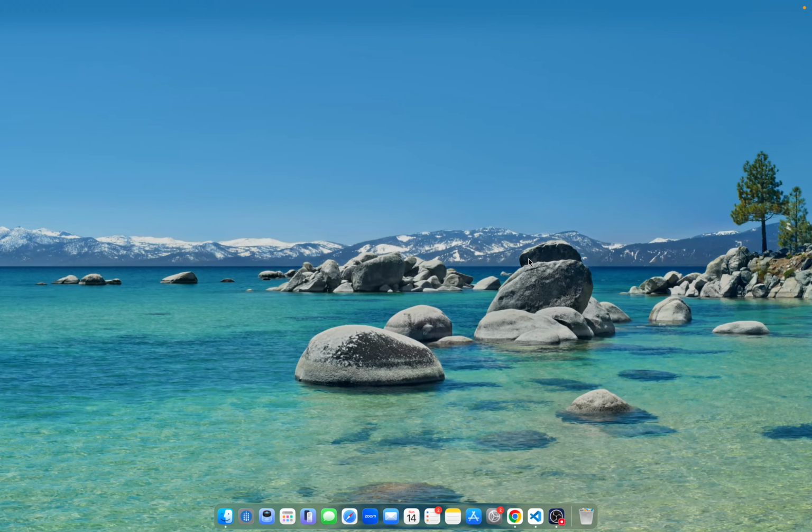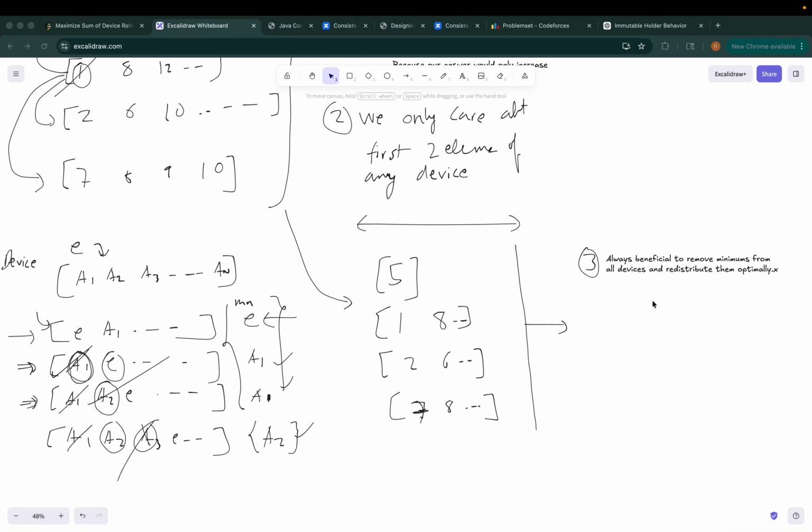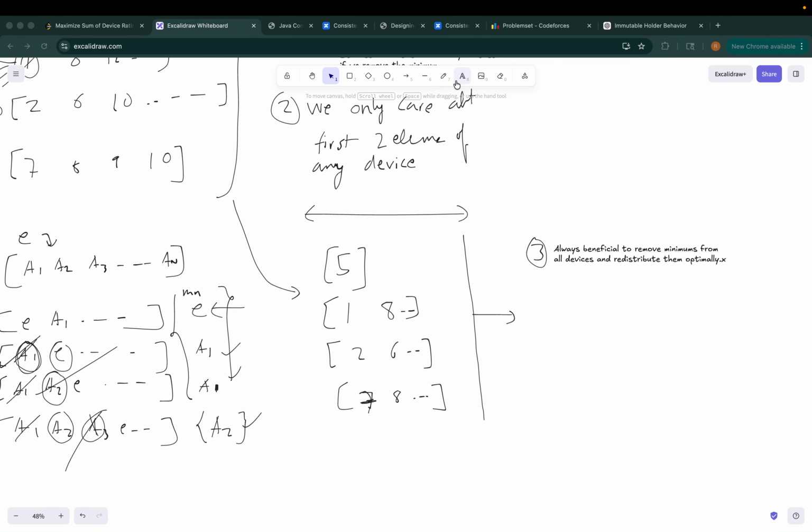So this is because if you remove the minimum, then you're exposing the second minimum, and that increases your answer. So it's always better for us to remove all the minimums and then redistribute them optimally. So we will see how we'll redistribute them optimally. But let's execute our third observation now.